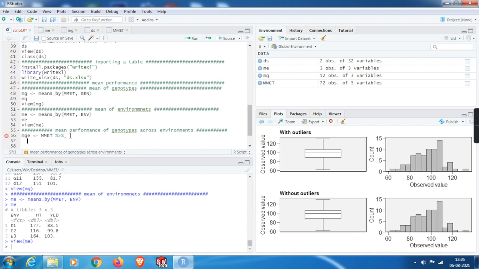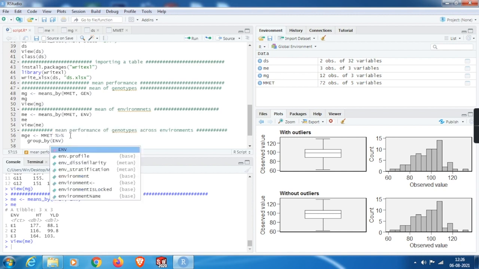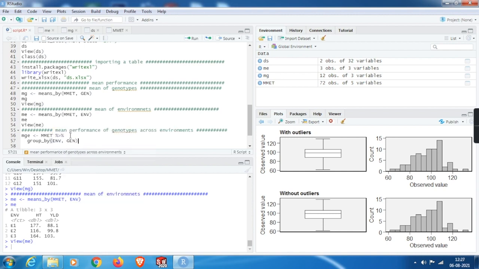Once after moving our data set into the pipeline, we need to group them by our environments and genotypes. So within parentheses, mention environment and genotype. Once again, pipe it through. In the next step, we need to use the descriptive statistics function. Within parentheses, we need to mention our variables. Here in my case, I have only two variables, that is height and yield. So I will mention HT, YLD. If you have more than two variables, you have to mention them here. Use commas one after another, and put a comma after mentioning the last variable.